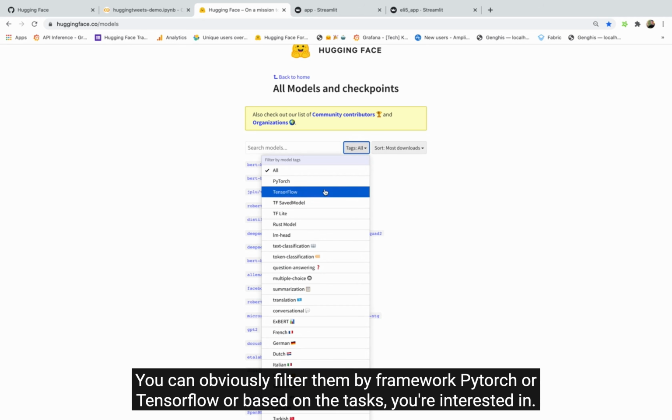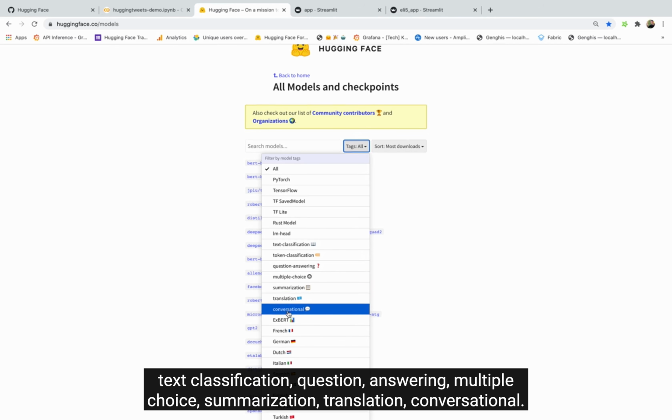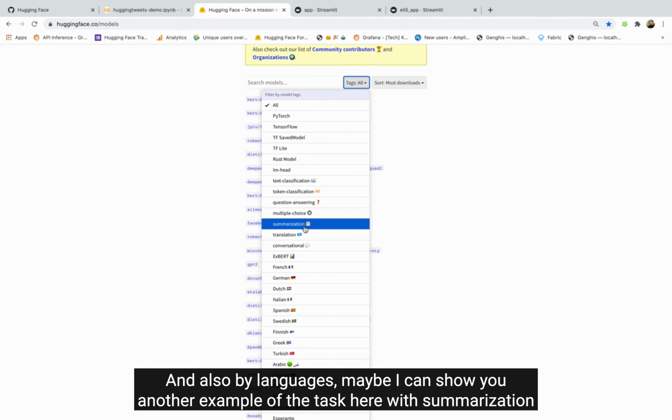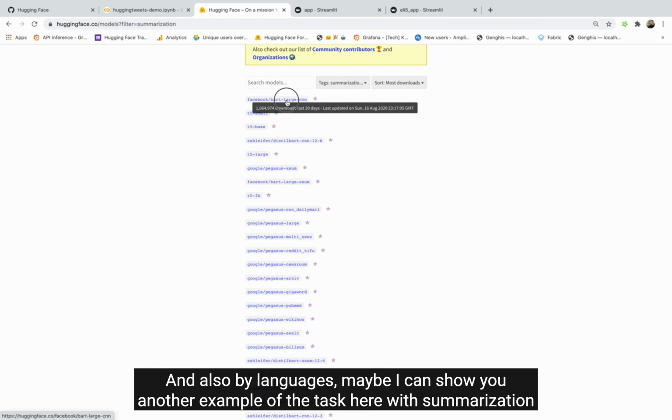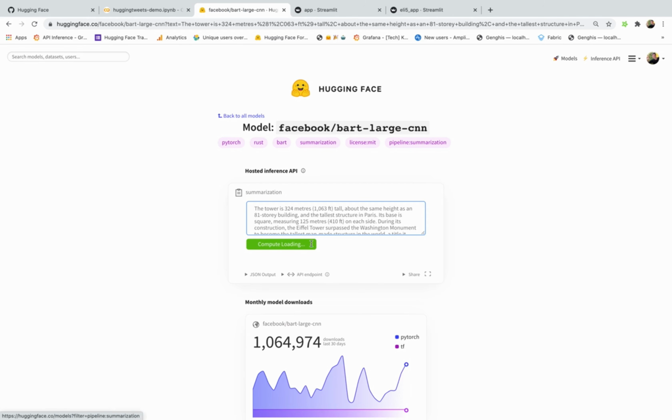You can obviously filter them by framework, PyTorch or TensorFlow, based on the tasks you're interested in: text classification, token classification, question answering, multiple choice, summarization, translation, conversational, and also by languages. Maybe I can show you another example of a task here with summarization, using a model that has been uploaded by Facebook and trained on a dataset extracted from CNN.